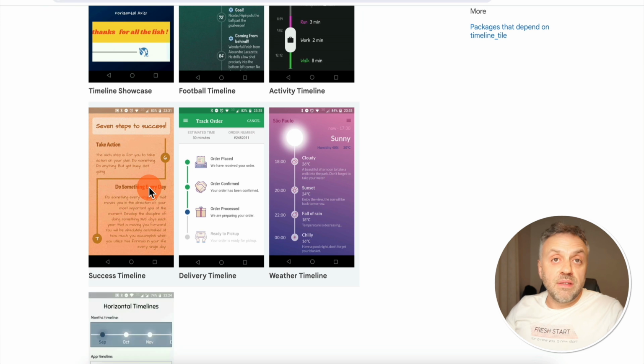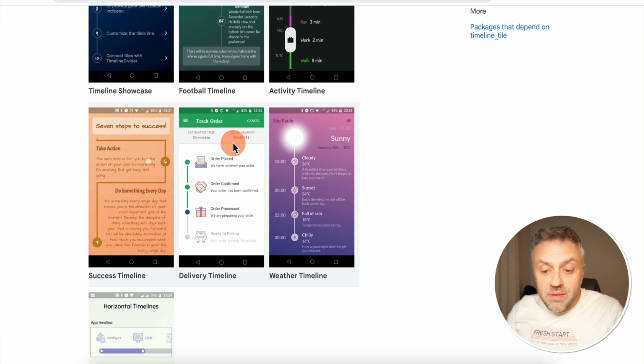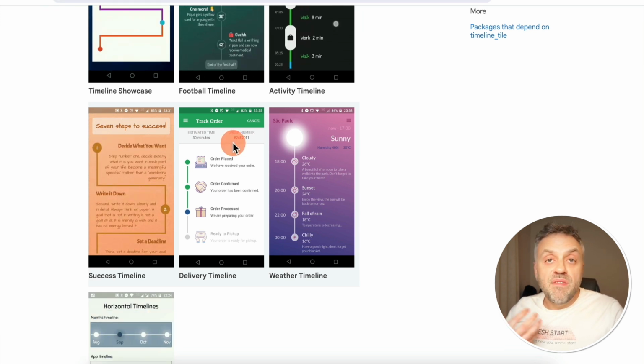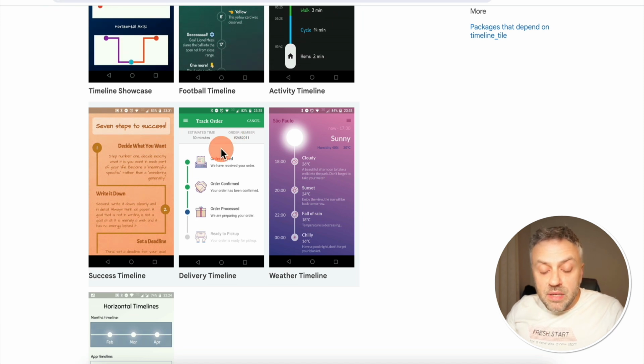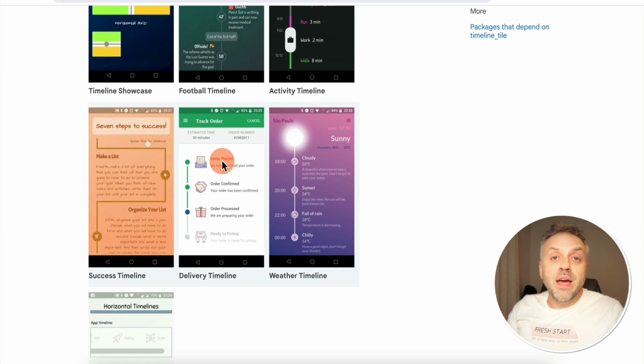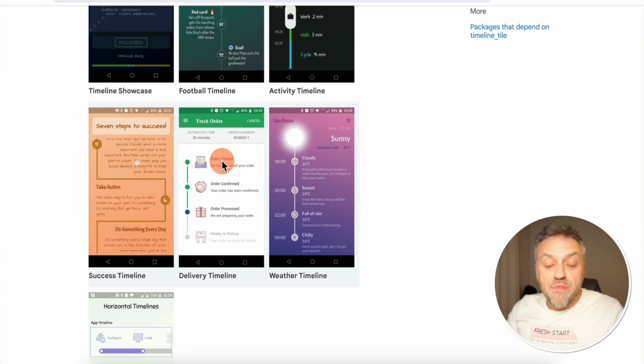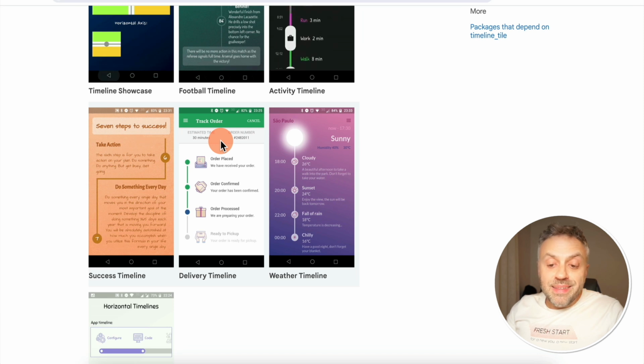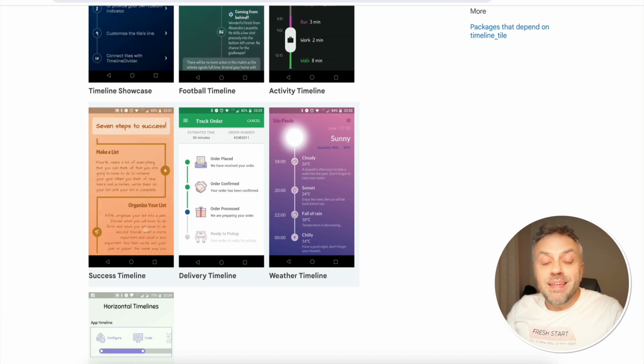You can create any kind of timeline that you want. But once I saw this, I immediately saw the value of it, right? I immediately realized that, hey, this is really, really awesome, and it's going to make my app look very, very professional. And that is why I adapted this specific timeline in a custom widget.